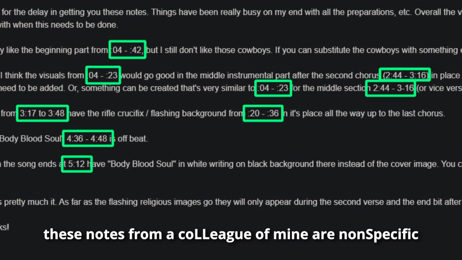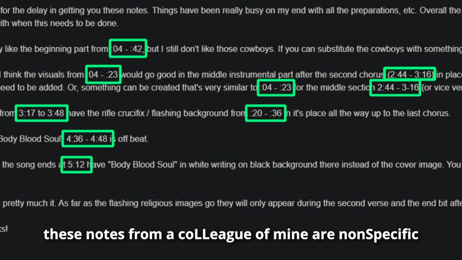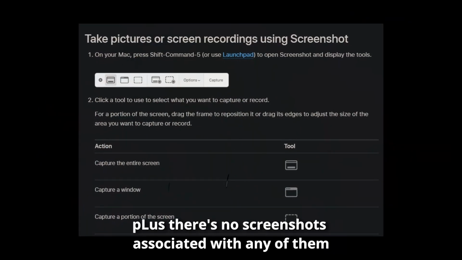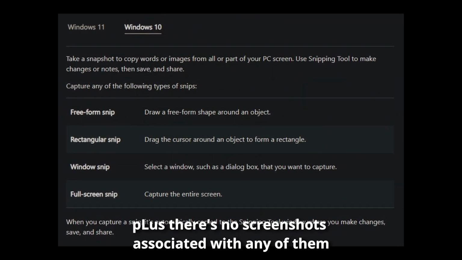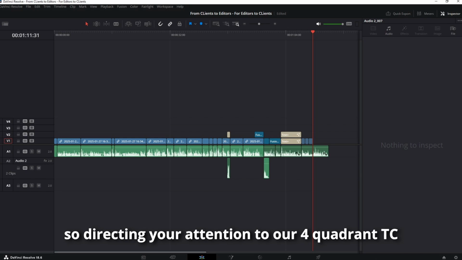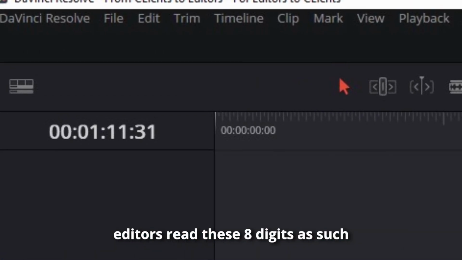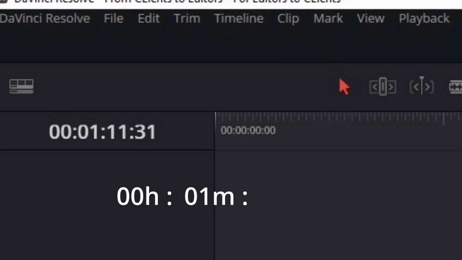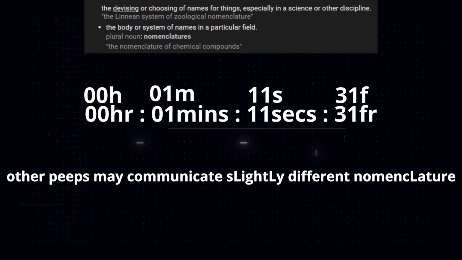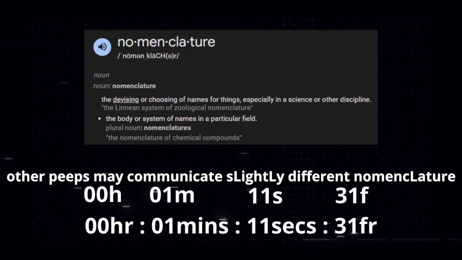These notes from a colleague of mine are non-specific, hence this video being made. All of these 2-quadrant timestamps give editors a very non-specific sense of where to look. Plus there's no screenshots associated with any of them. So directing your attention to our 4-quadrant timecode. Editors read these 8 digits as such: hours, minutes, seconds, frames. Other peeps may communicate slightly different nomenclature.